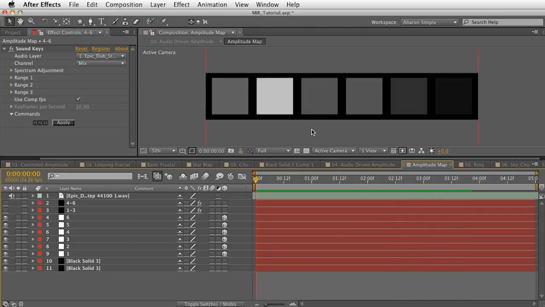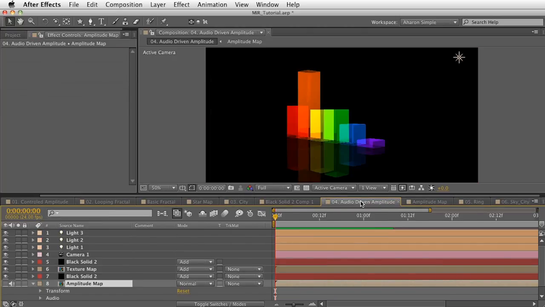Right? So you can see how that's working. And I'm going to use these squares to control the amplitude of our Trapcode Mir layer. So let's take a look. Now, I'm not going to get into sound keys here and how it works, and I'm not going to walk you through this entire project.